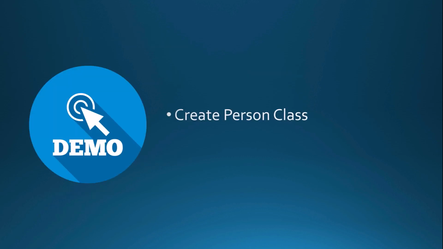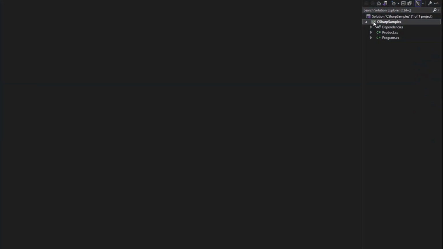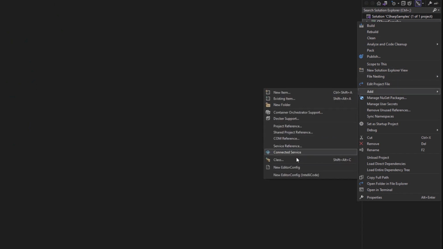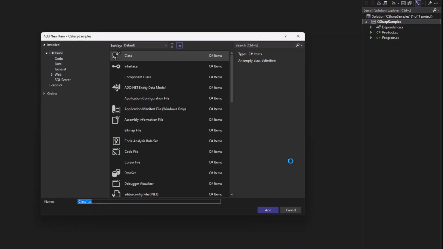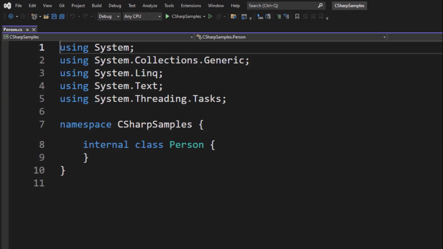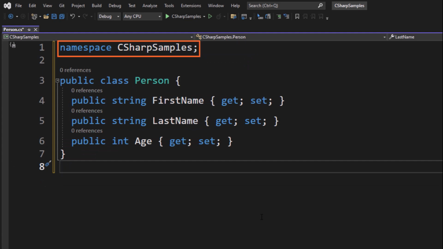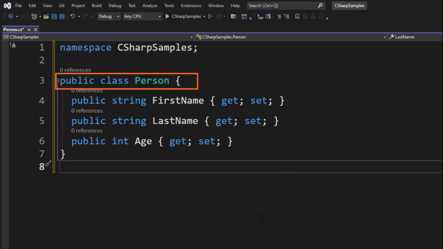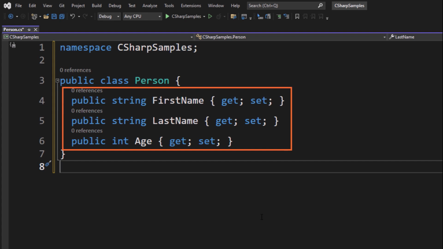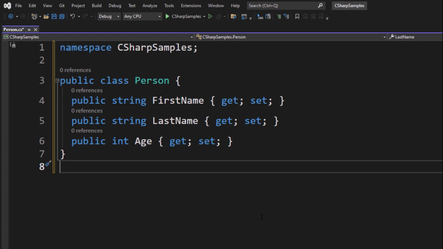Let's dive into some demonstrations by creating a person class. Right mouse click on the project, add a class, and give it the name person. I'm going to go ahead and just wipe everything out and put in this class that I have pre-created. We do the same thing. We create it under a namespace. I then write public class person, and then we give it however many properties. What describes a person? Well, obviously we have a first name, a last name, and an age. So I'm going to just keep it simple at this point.